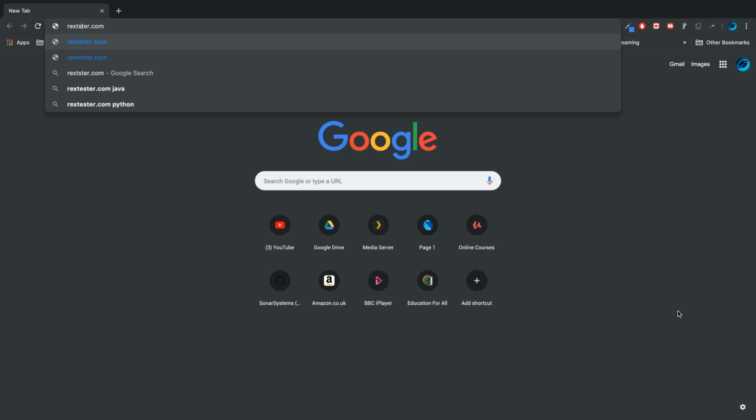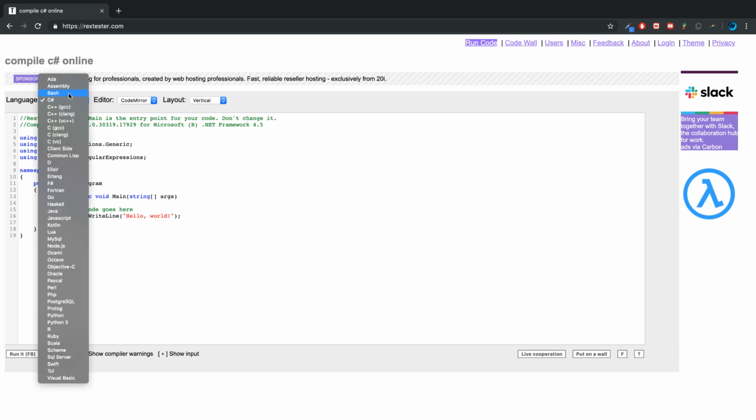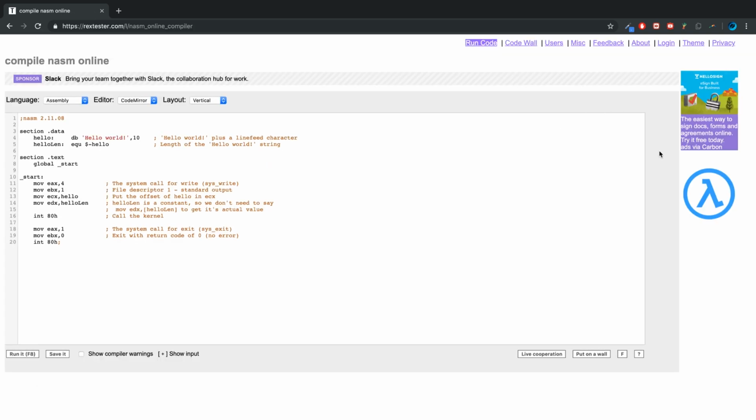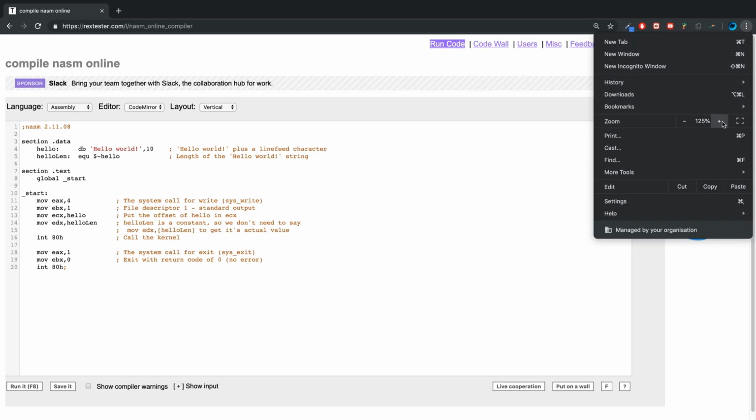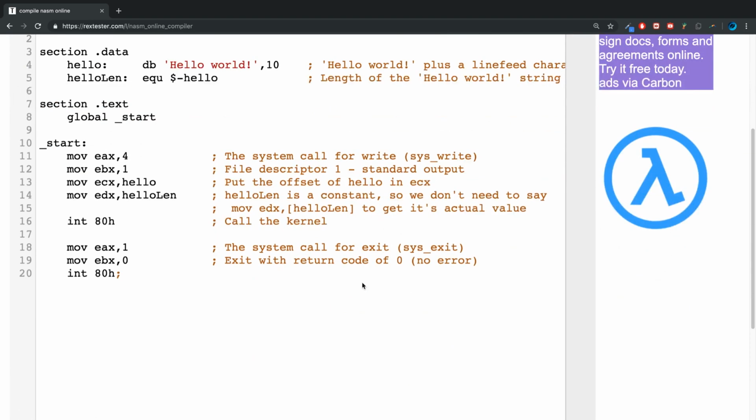rextester.com. Make sure you spell it correctly. So rextester.com. I'll provide a link to this. Go to language, go to assembly. This is an optional step. You won't need to do this, but I'm just actually going to zoom in, and the reason for that is so it's, well, easier for you to see.